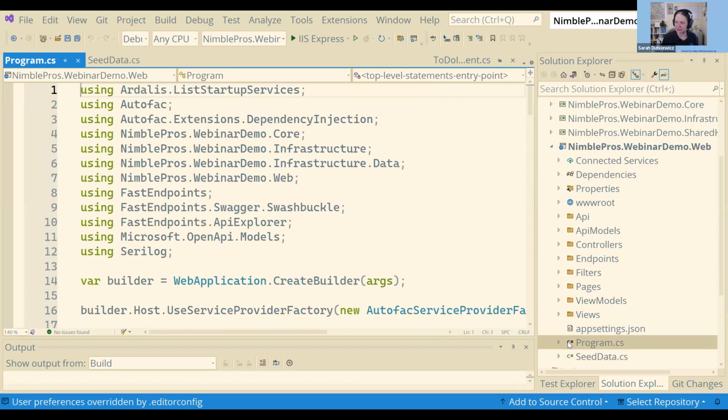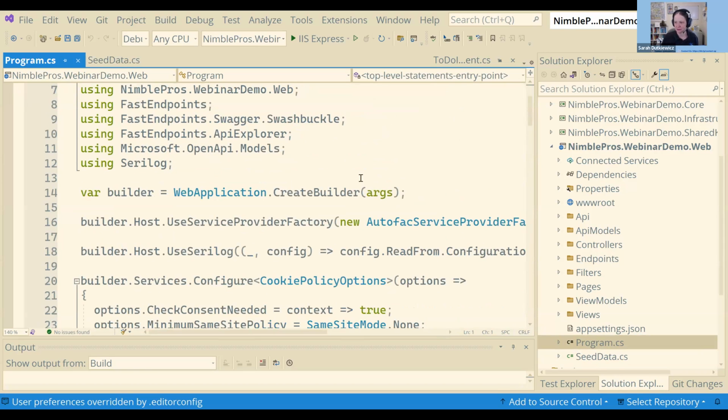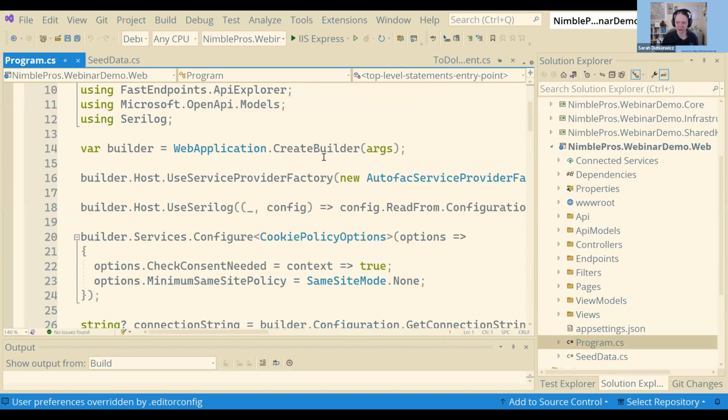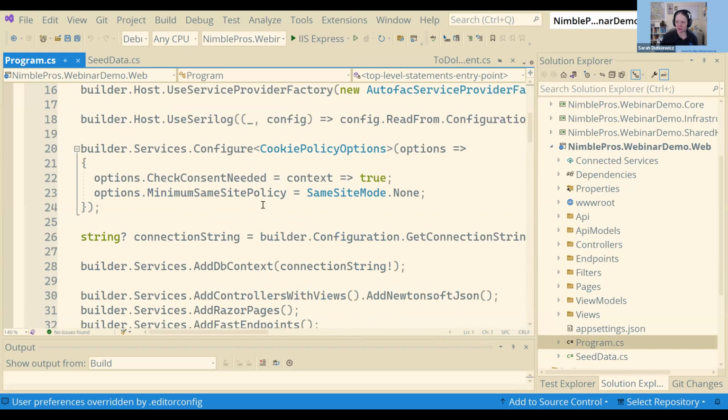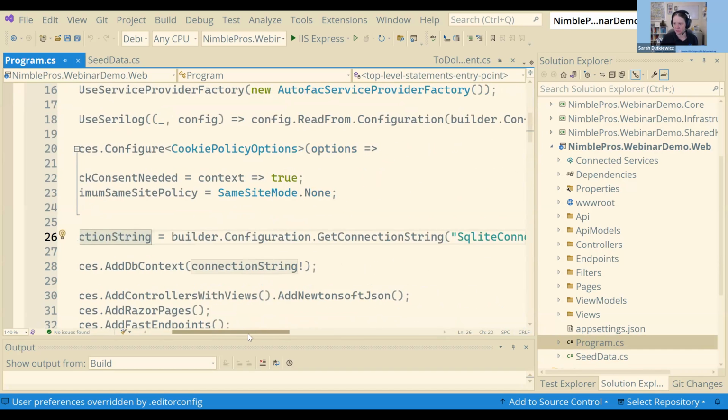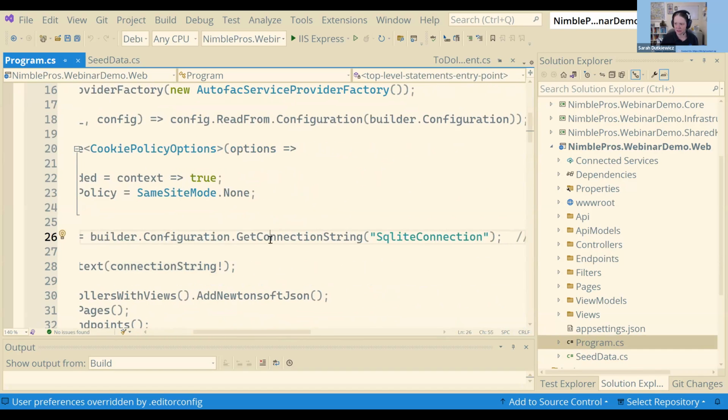Let's go into Program.cs within the web project. We're going to go down to what right now is line 26, but if somebody were to watch this recording afterwards, they may wonder where they're looking at. You're going to look here at the line that says connection string. The connection string is going to get the connection string from the configuration, and it's going to look for SQLite connection. That configuration is in this appsettings.json.